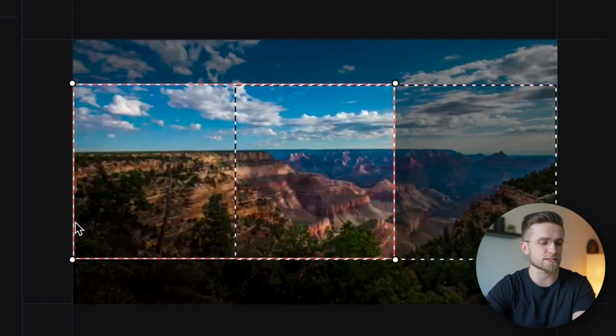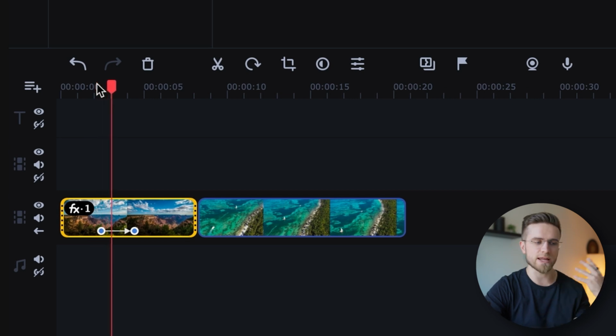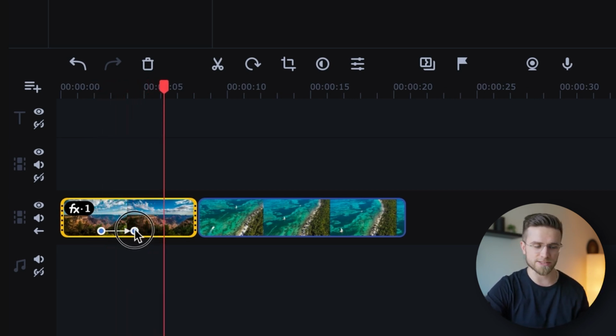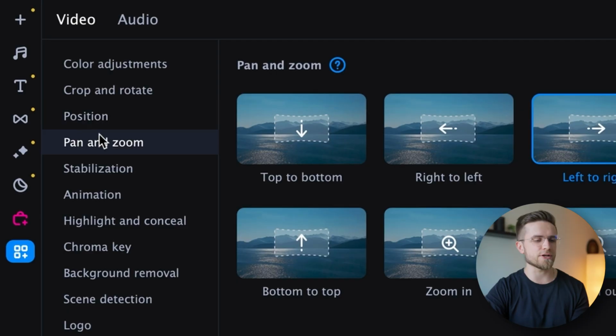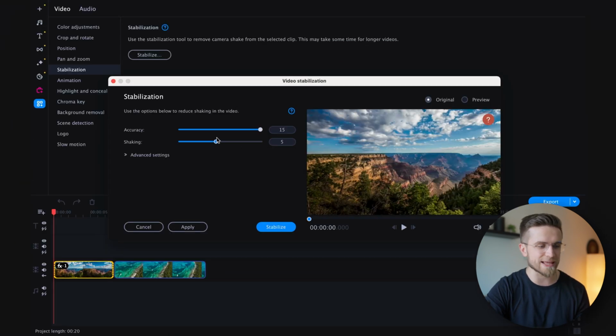When you drag this effect onto the timeline, two keyframes will appear. The left one is for the initial position or state of the object, and the right one is for the final state. The closer they are to each other, the faster the animation. But I will tell you more about animations in a few seconds. Next up is stabilization. Stabilizing video is super easy. Click the button, select the stabilization strength, and confirm.